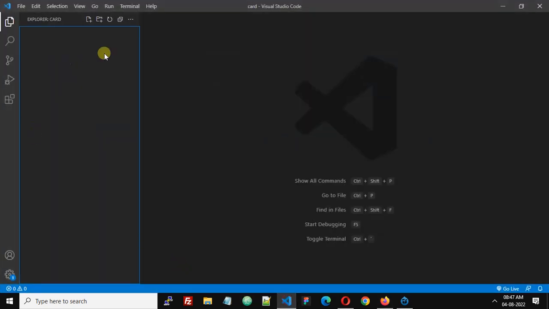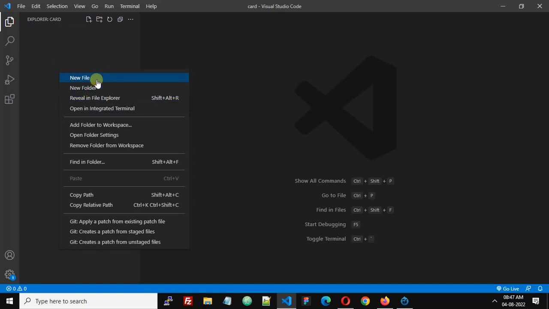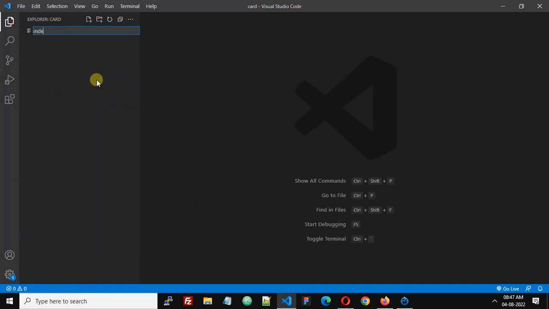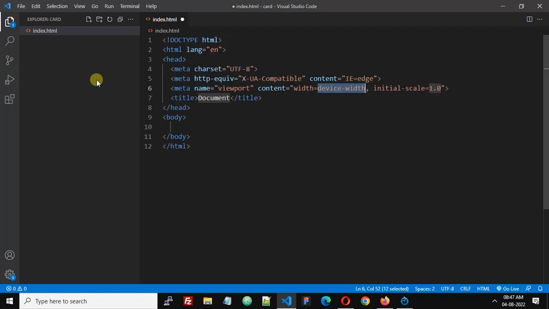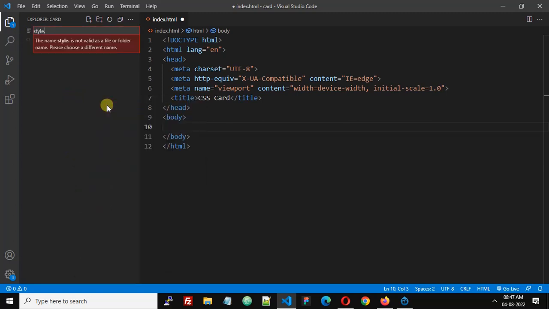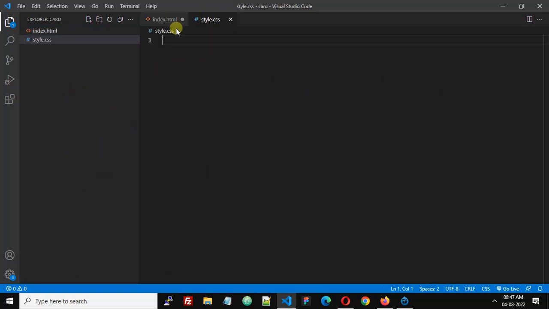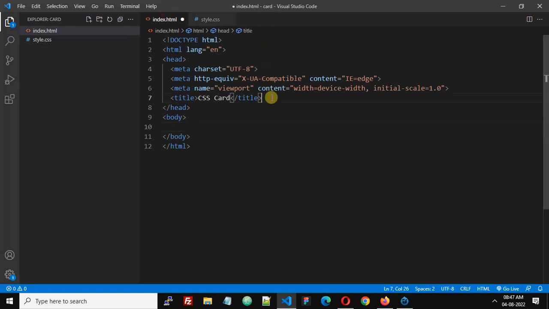I have my project open in VS Code. So first we will create an index file, index.html, and we will add some default HTML tags, title, CSS card. Okay, let's also create a CSS file, style.css, and we will link this CSS file here.